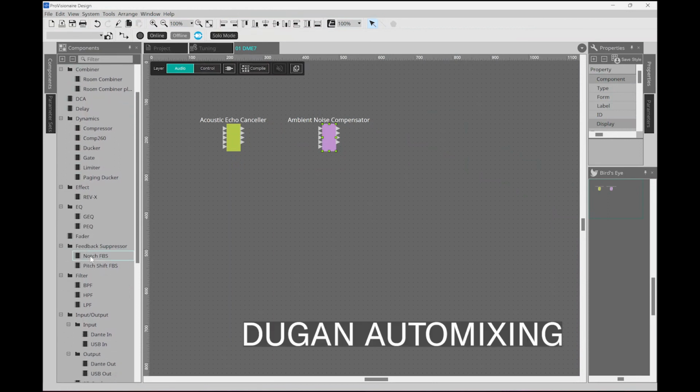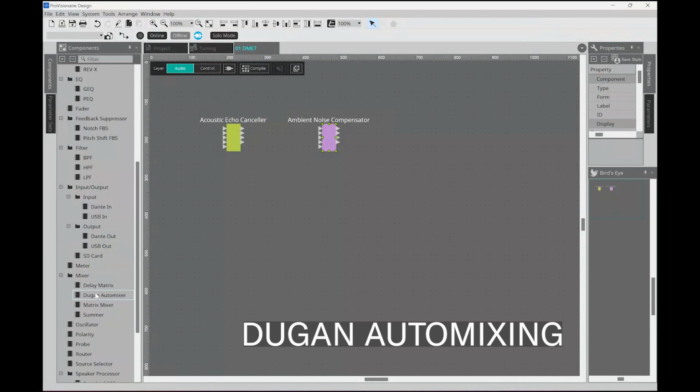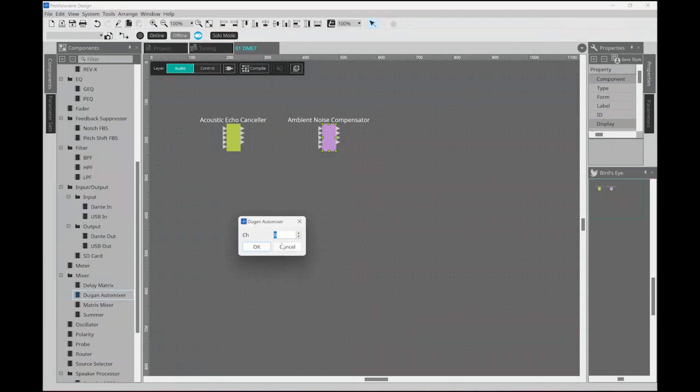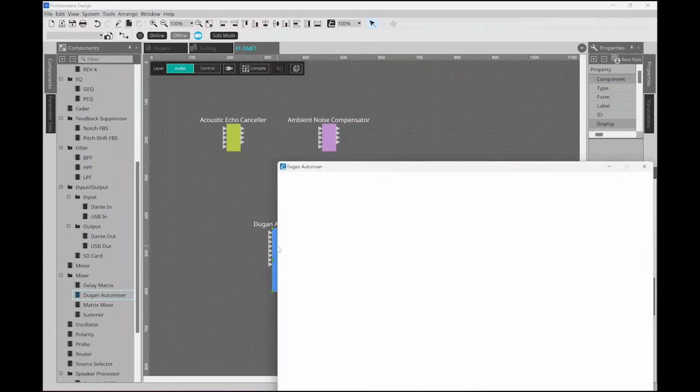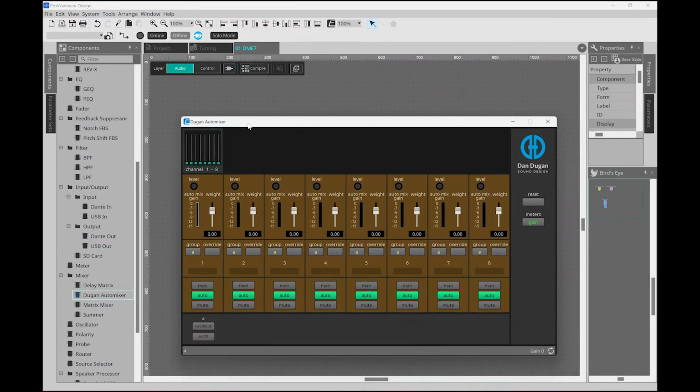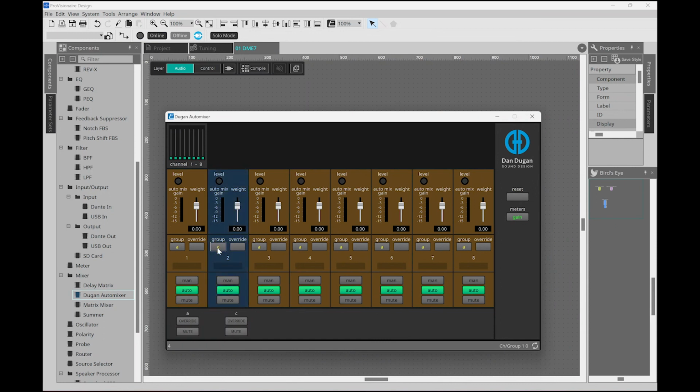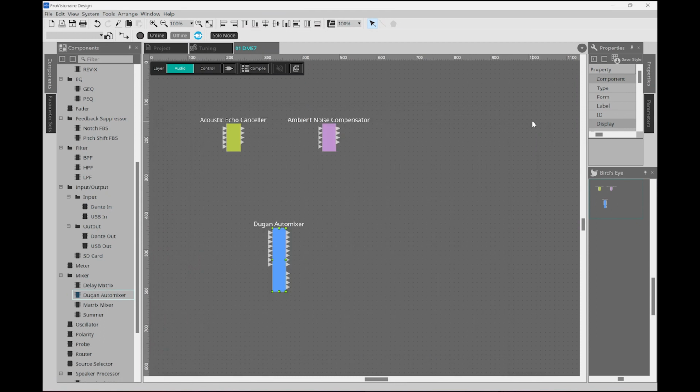Dugan Auto Mixing. You may be familiar with Dan Dugan's auto-mixing algorithm. It's very clever technology that Yamaha use in many of our devices now. With Dugan auto-mixing, you are able to gain share between multiple mics, which can be grouped together as required. Save yourself some effort when mixing your next conference by using this feature.